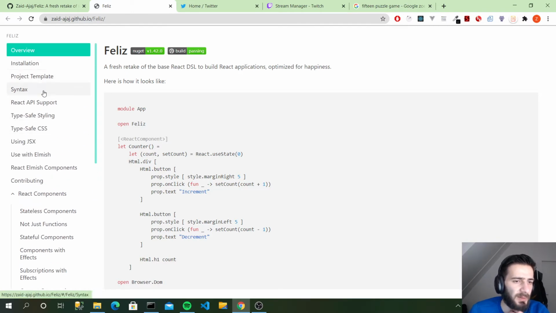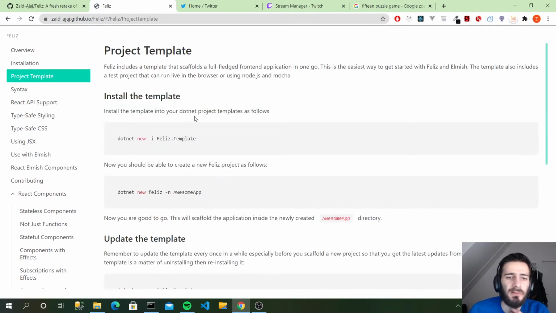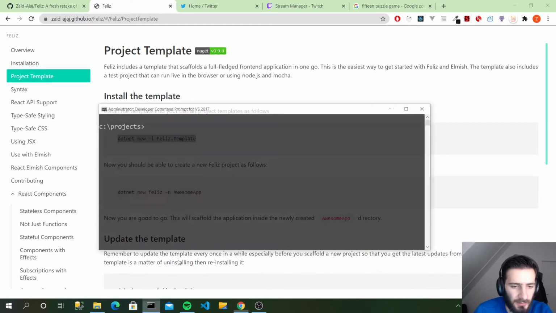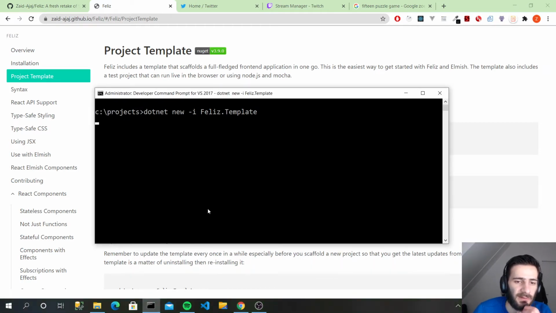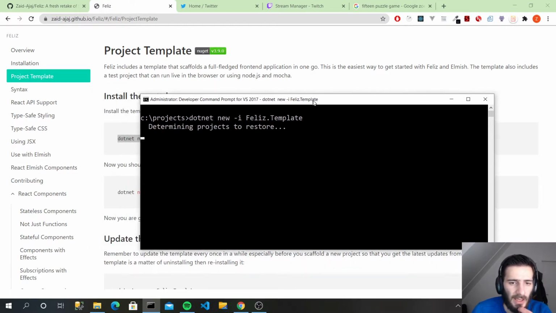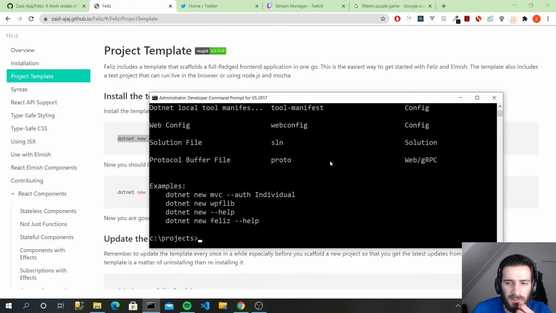Today we're just going to do bare bones and go to the project template, which is a .NET template that sets up a Feliz project and a test project. I'm not sure if we're going to do unit testing today, but this is the easiest way to get started with Feliz. I think I do have Feliz, but if I do this again, it gets updated. So here I'm basically installing the template and updating if it already exists.